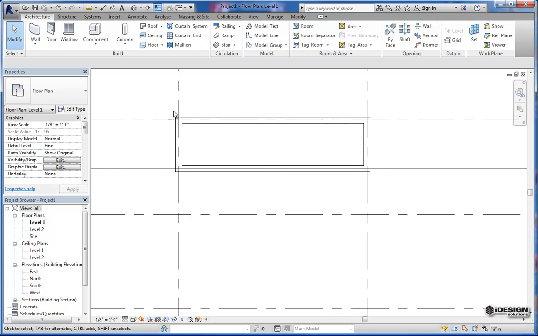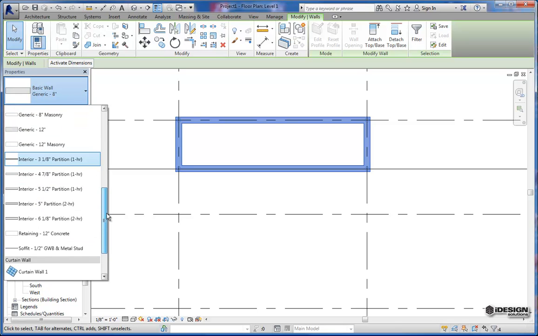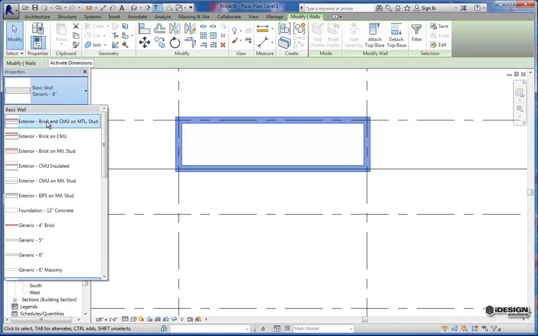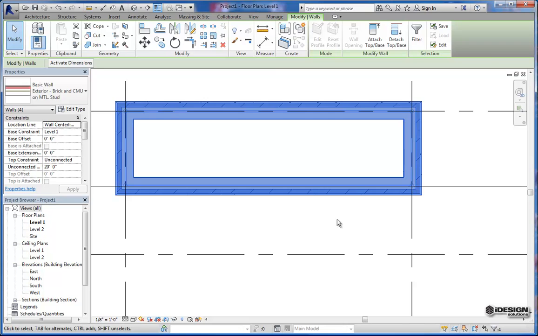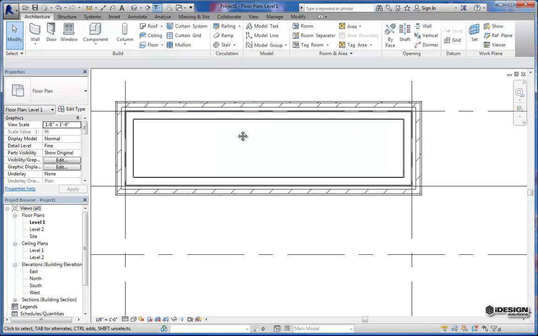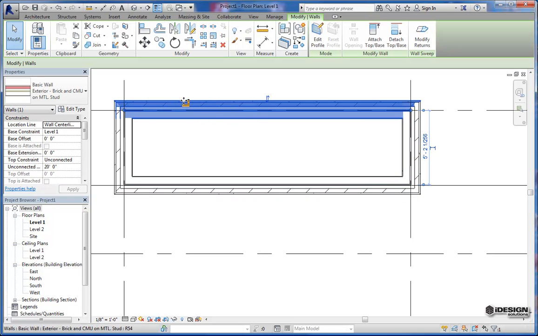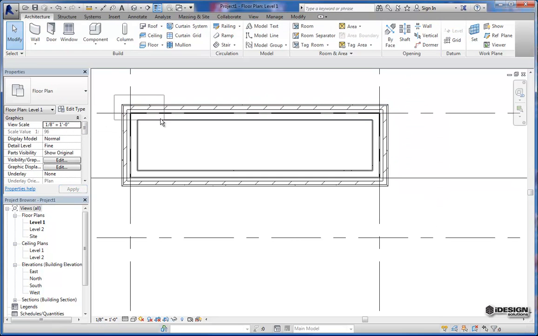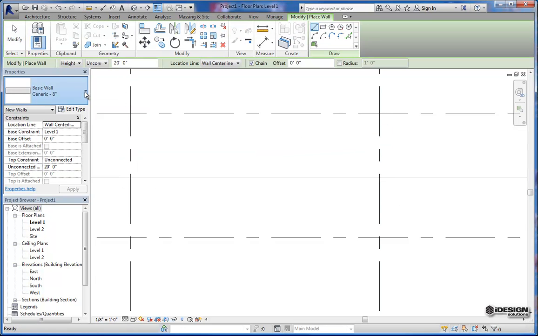Now if I add a little more detail to this and change my line options and change these walls to something with a few more components, I'm going to change it over to brick and CMU on metal stud. So now we can actually see the makeup of this wall and see how it was located. I grabbed those 2 points on my grid, so you'll notice if I select my wall here that it has a location line. That location line is the wall center line. But if I wanted to create this a little bit differently, let's just delete those for the time being. I could use a different location line.